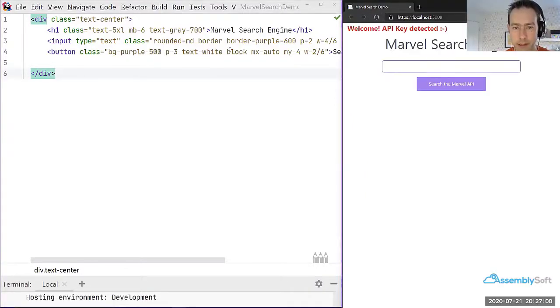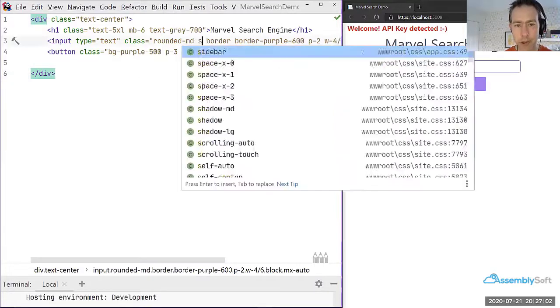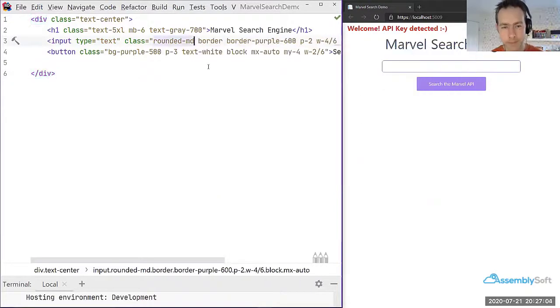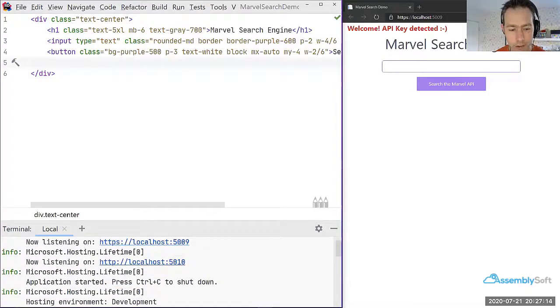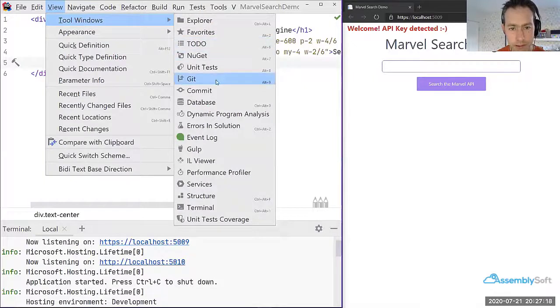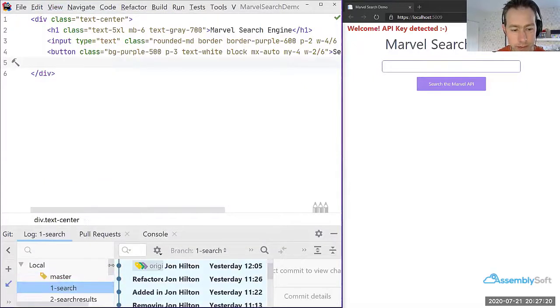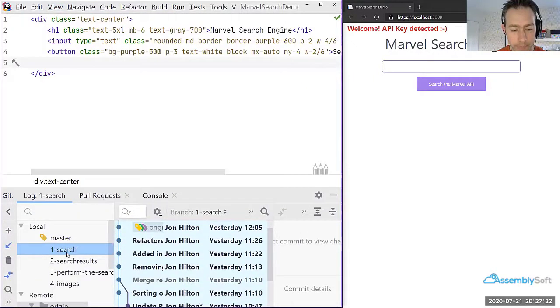But immediately you see that. And then if you say you want a shadow, you can do that. So it very quickly comes together. And there's our basic UX, UI for our Marvel search engine. So what I'm going to do is switch now to a different branch just to show how we can wire that search up.